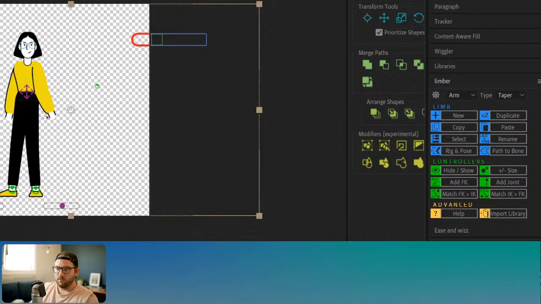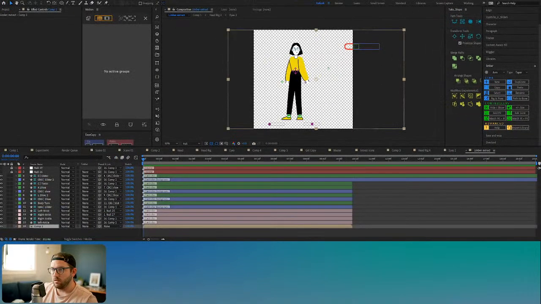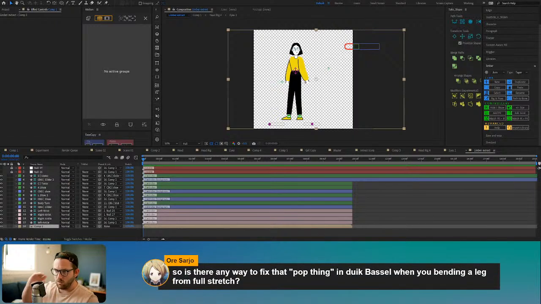So anyway, that was a long explanation of that really simple question, which was, can you extract controllers like with Limber? Yes, the answer is yes. Okay, one more question and then we're going to get into the hand thing. Is there any way to fix that pop thing in Duik Bassel when you're bending a leg from full stretch? Not that I know of, unfortunately. Unless somebody in the chat has any ideas, I'm not really sure if you can fix that.